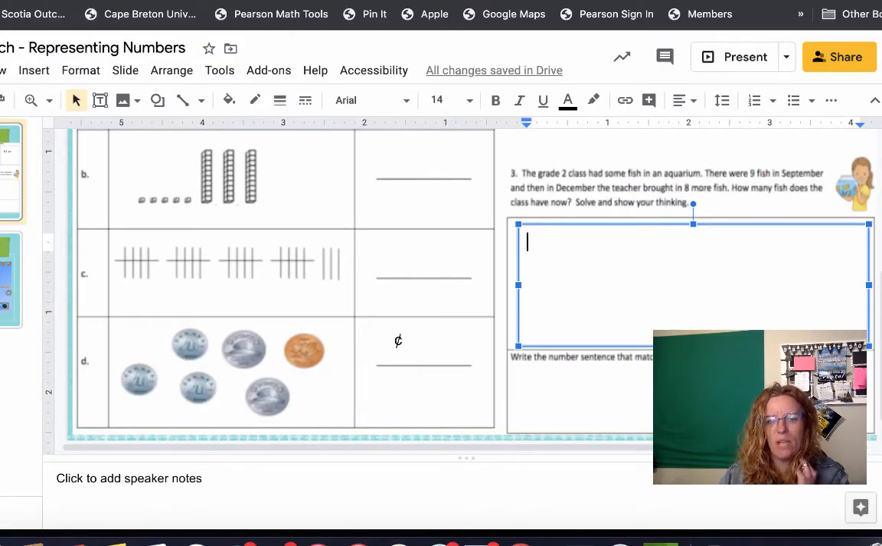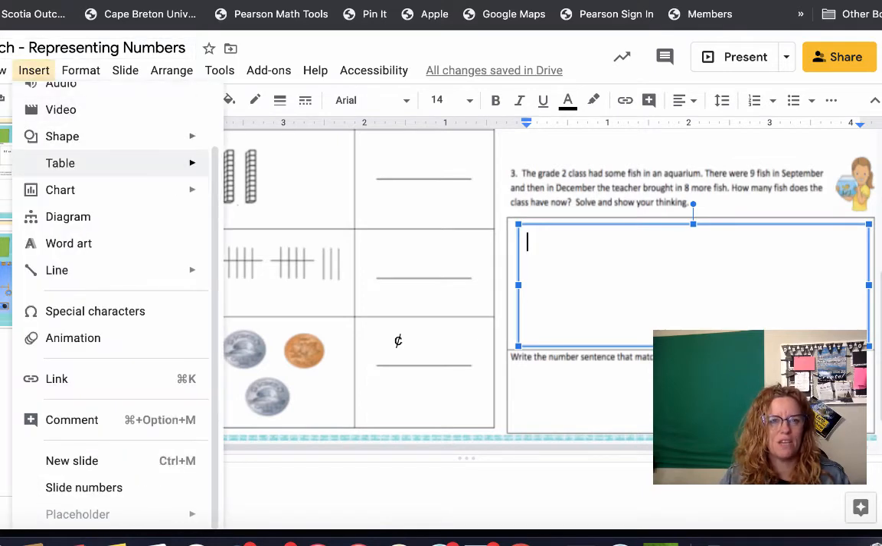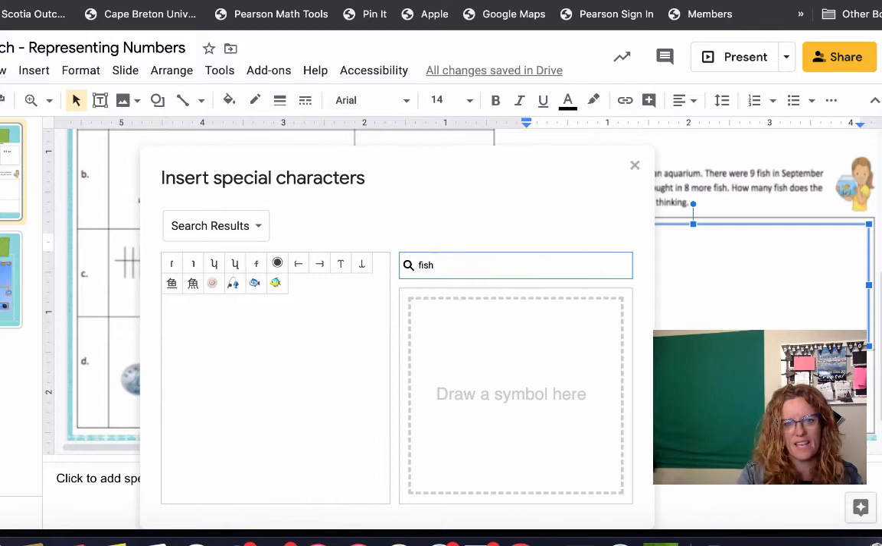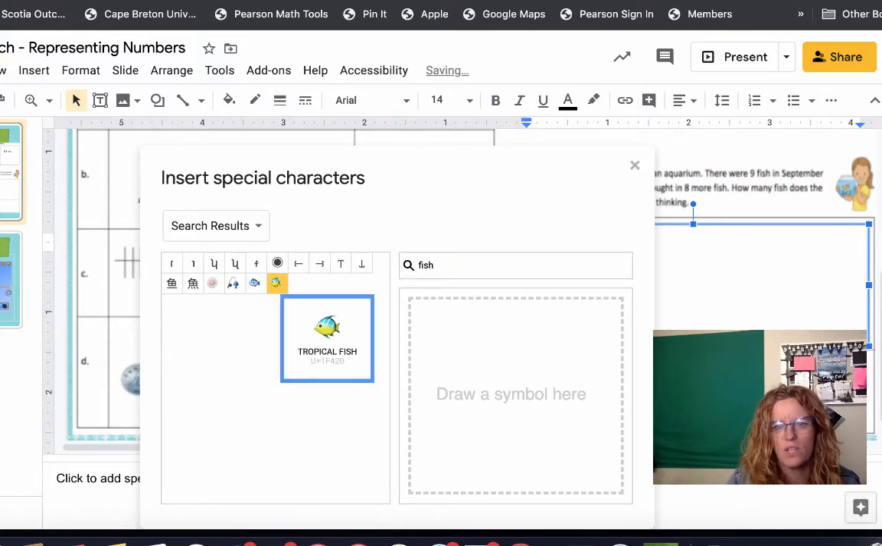And then down below, you can write the number sentence or the equation that matches that story. And remember, you can draw a picture. You can insert, let me just see if we go back into that special characters, if I can find something that looks like a fish. Oh, there is. So I could do that.